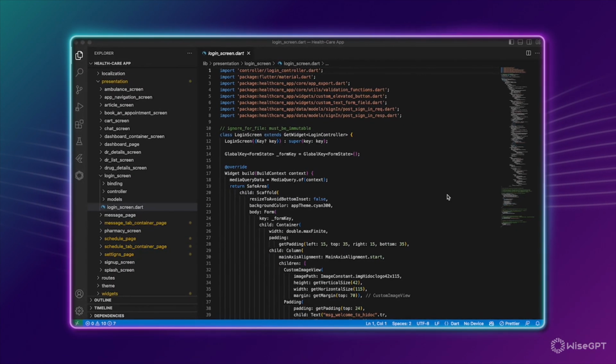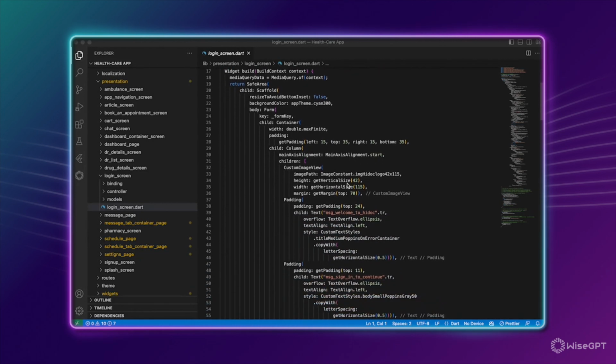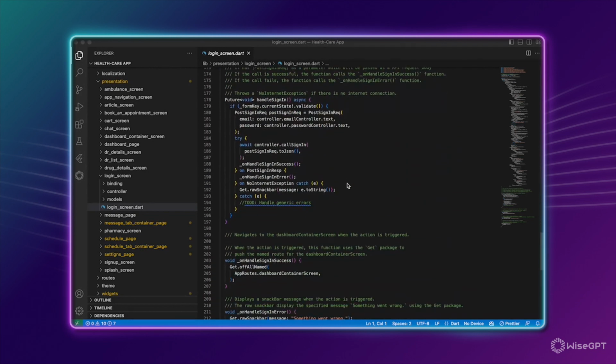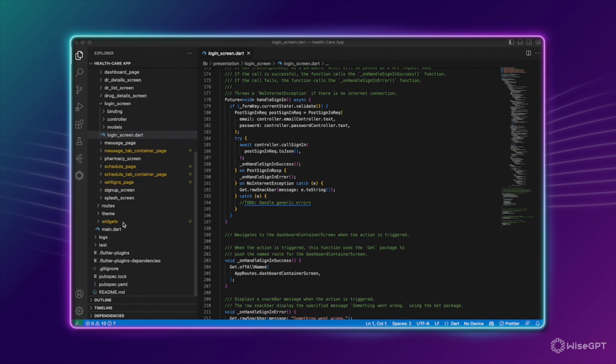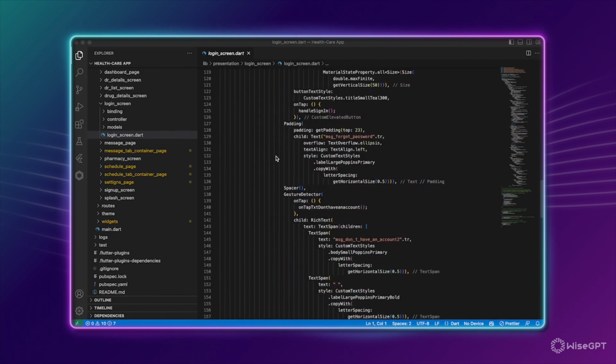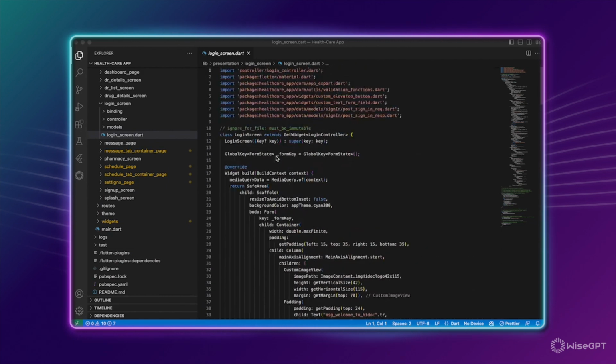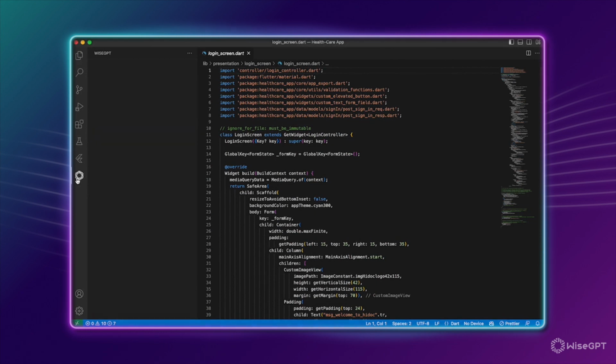Before we start, let me show you that in this project where I'll be performing API integration, the login API has already been implemented by me. Now using WiseGPT, what we'll try is to implement the sign up API inside the sign up section exactly in the same way we have already implemented login API, right? So I'm going to go ahead and start.